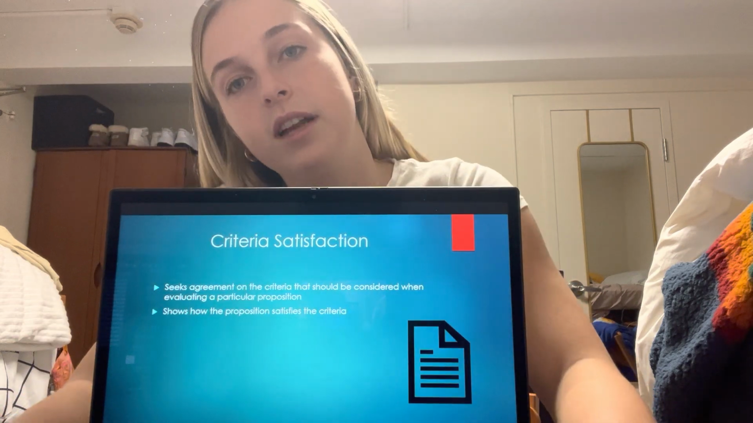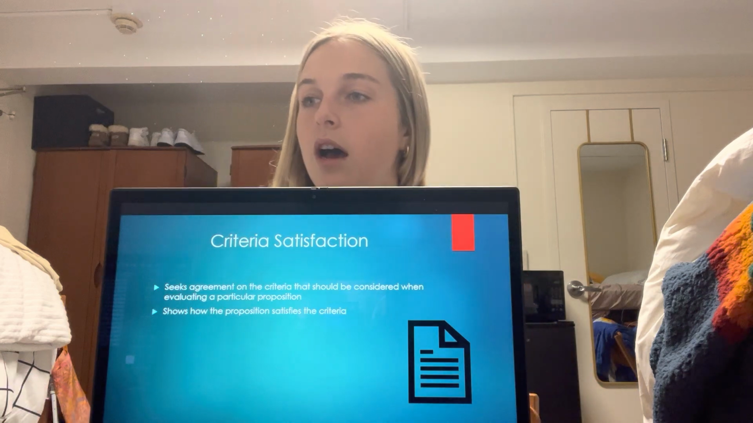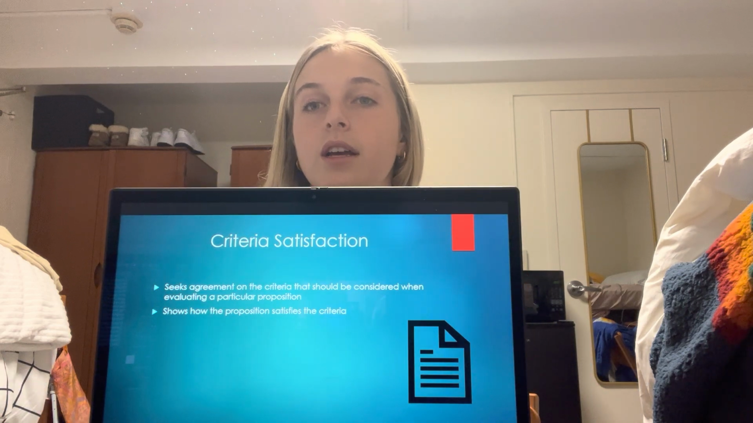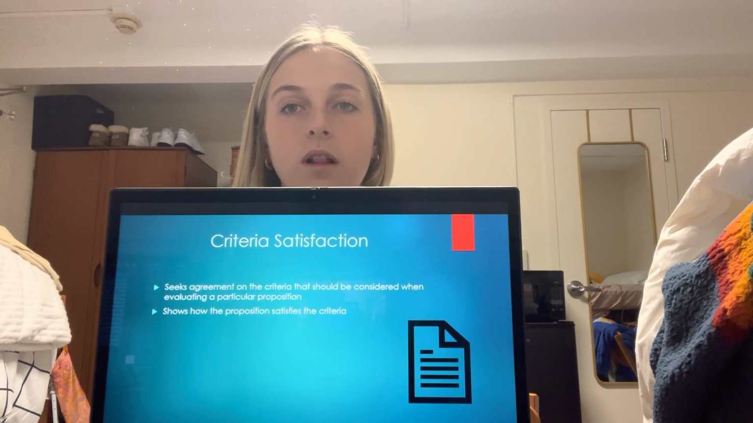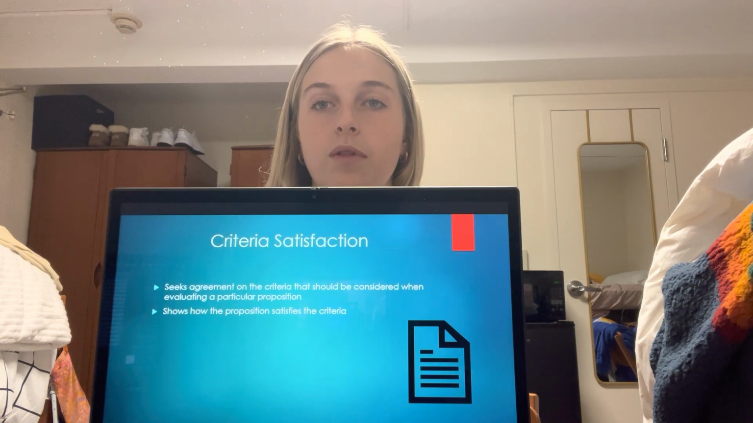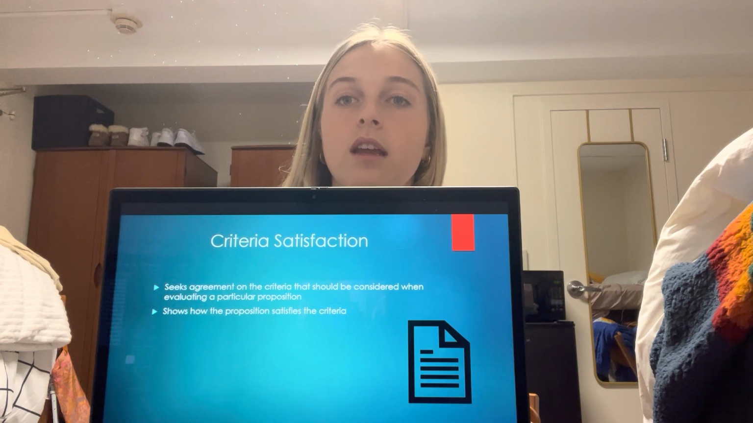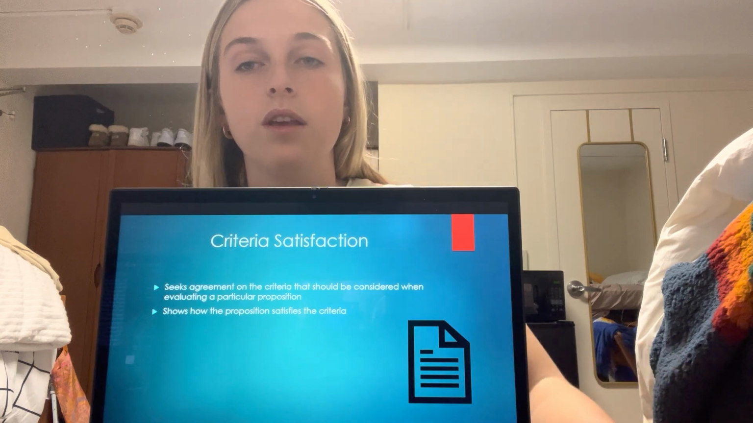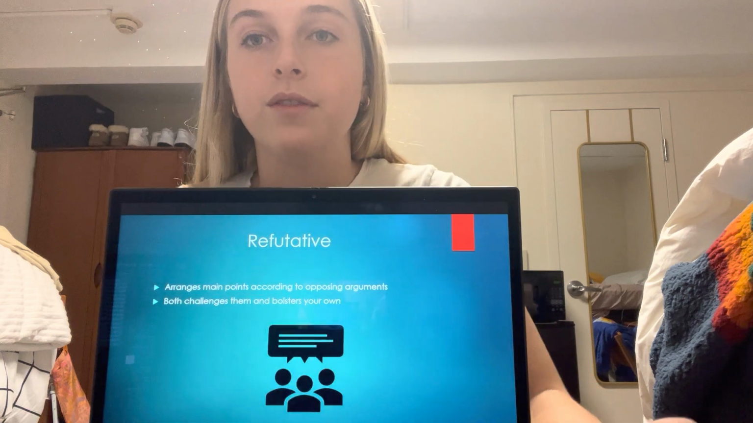So some criteria satisfaction. It seeks agreement on what should be considered when picking a side. So listing out a lot of the criteria of both arguments will definitely strengthen your persuasive argument, and it would also set you up for a refutative.